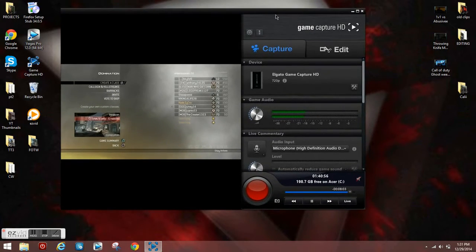A lot of my members have been having issues with this, and some of my friends who have recently gotten Elgato have been having issues with this. So first of all, let me tell you how to do this.